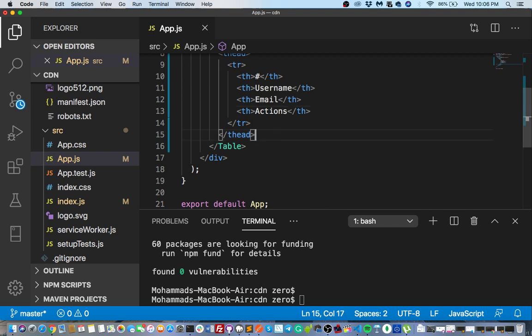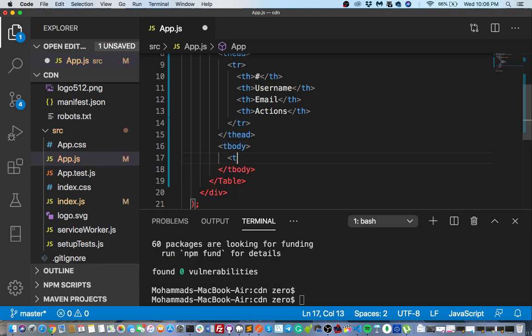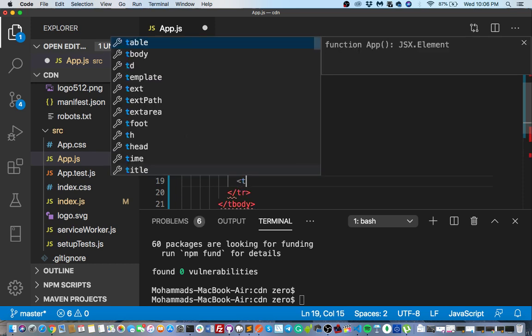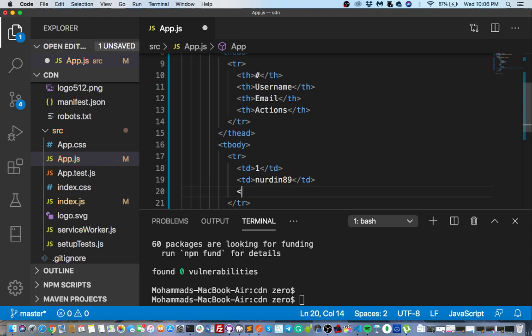T head. Then we do the tr, td. We try to put just dummy values here. Let's say I put my name, Node.89, td, my email, gmail.com. So this is my email.